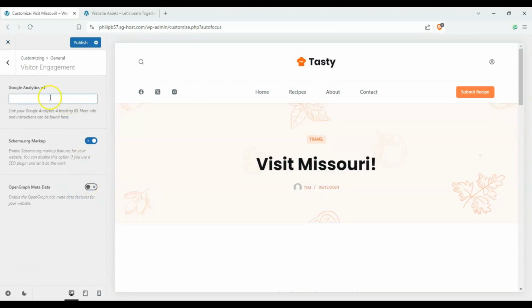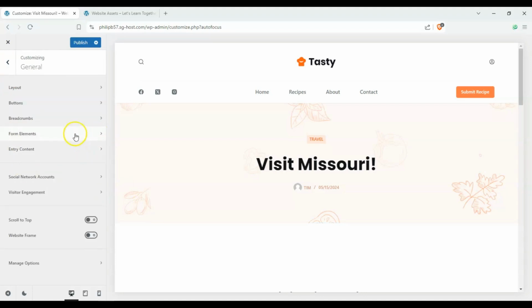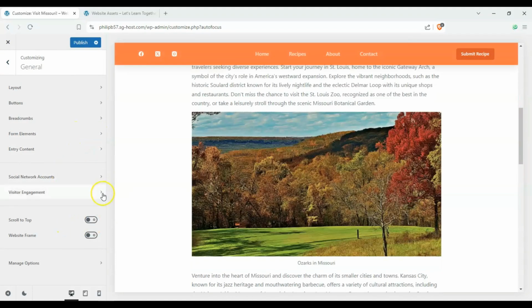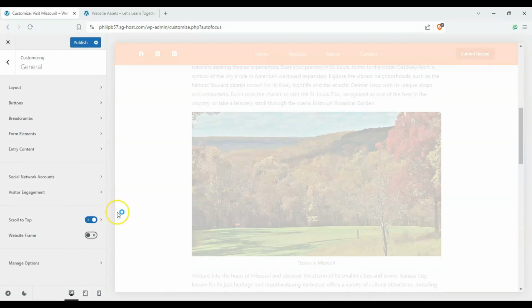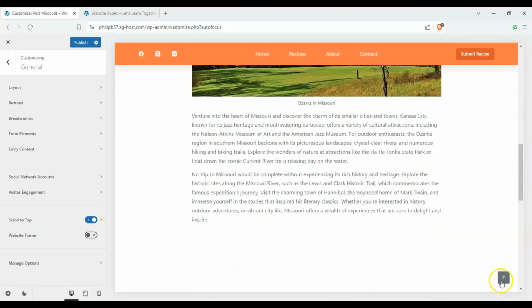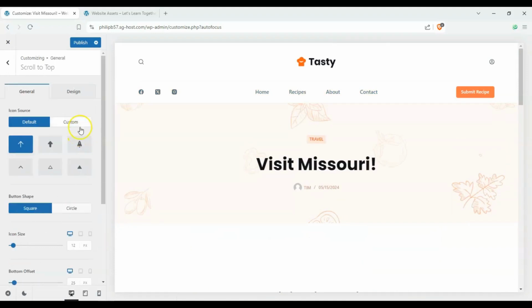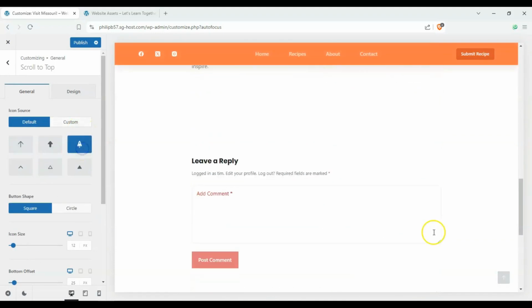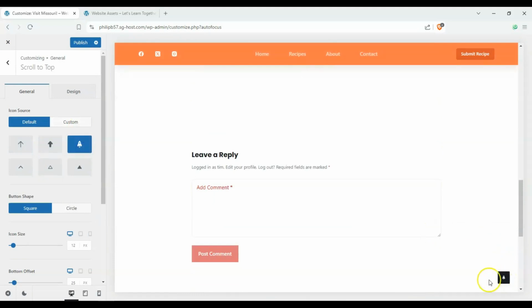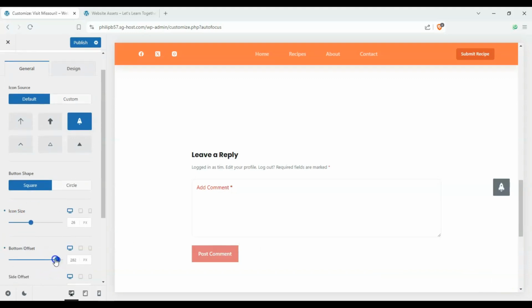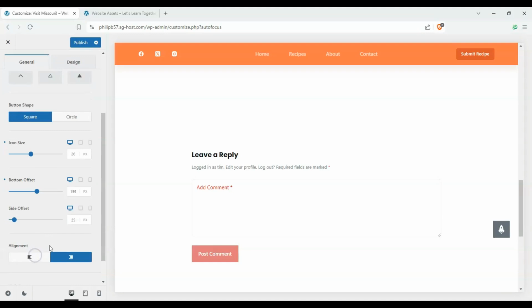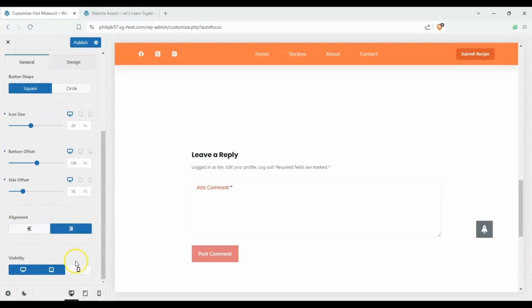And for visitor engagement, we can add Google Analytics here and custom schema markup. And we can also enable scroll to top here. So once it's enabled, there's our scroll to top. And we can also have design options. We can change the icon to this rocket ship here. We can make the icon larger or smaller, and how offset it is from the bottom. I think that's good. And inside offset to put it inside. We can also align left and right. And we can also enable or disable it on mobile.